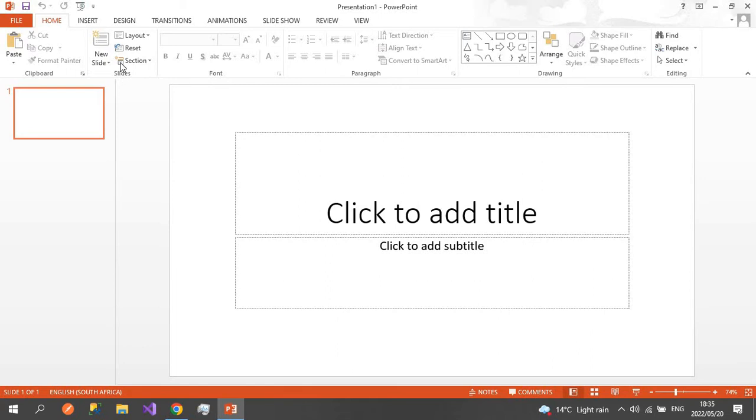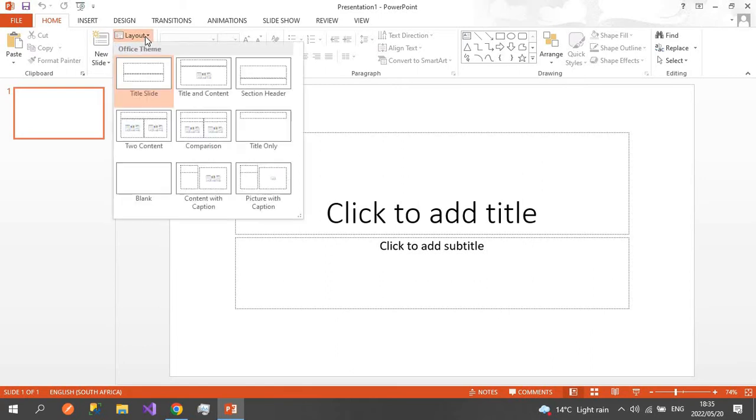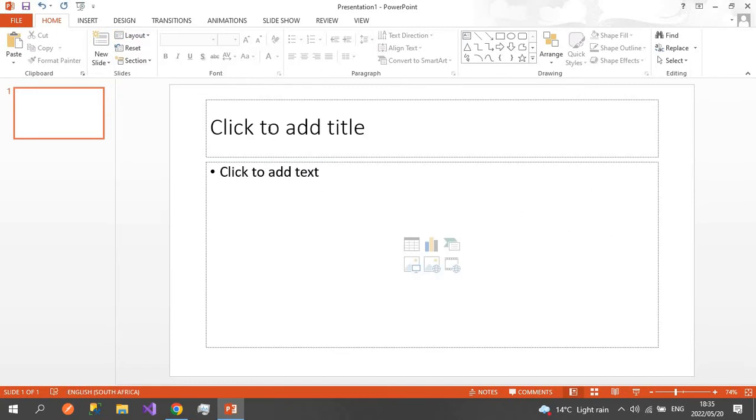You can change the layout. You can see here it says layout. So here are the different layouts. Title slide, so it means on this slide you can add the title, and then you can also add the subtitle here. Then the second one is the title and content. So with this one, it means you can add the title here, and then you can add the content here. It can be anything, right?